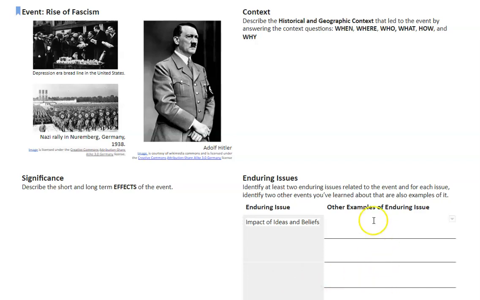What you are then to do is on the right side, show other examples of this idea. So for example, for the impact of ideas and beliefs, I might say, oh, you know, the Enlightenment also was a time of lots of ideas and beliefs that caused a lot of change in governments, just like how the rise of fascism caused change in government.